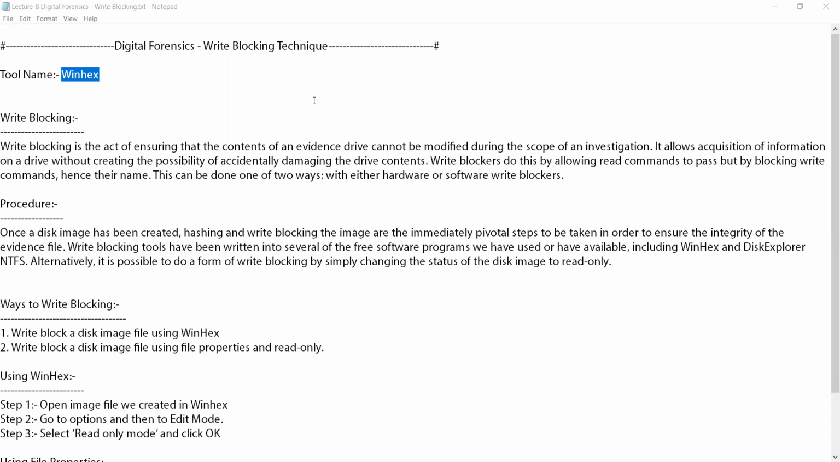So it allows acquisition of information on a drive without creating the possibility of accidentally damaging the drive content. And the write blocker does this by allowing read commands to pass, but blocking write commands, hence their name. So in short, the write blocking technique is basically to block the write commands and just allow the read commands.